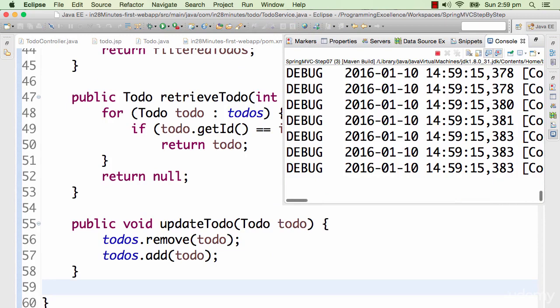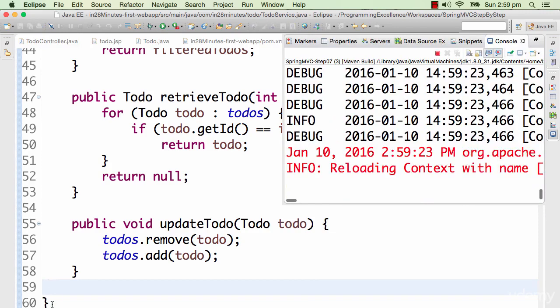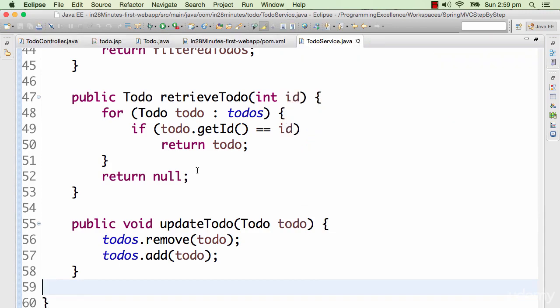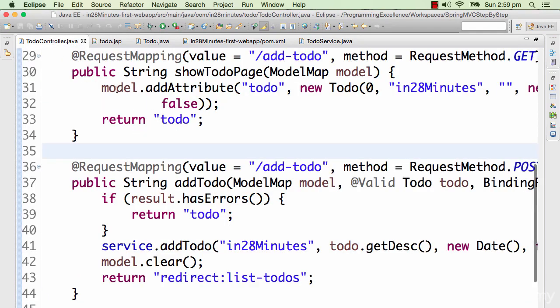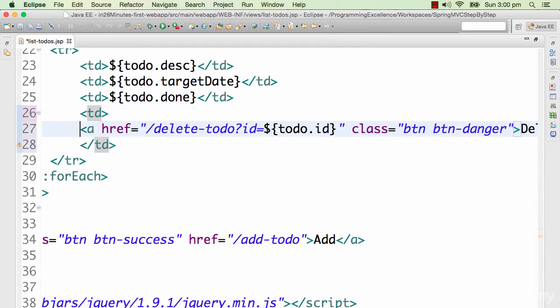We'll probably at a later point try and see if there's a better algorithm that we can implement for this. So for now, we have added in two methods, retrieve to do, update to do. Now our focus is to add those two things to the to do controller. But before I would want to add things in the to do controller, I would want to go to the list to do.jsp. So let's put it in here.